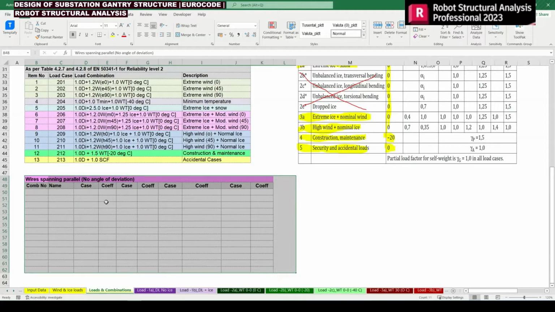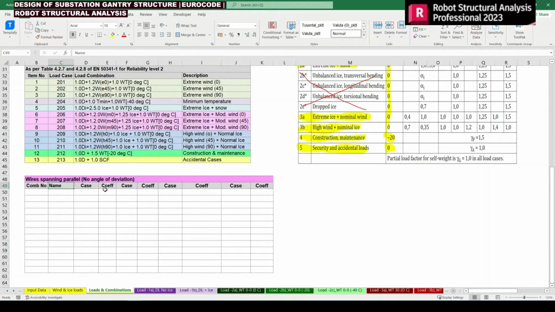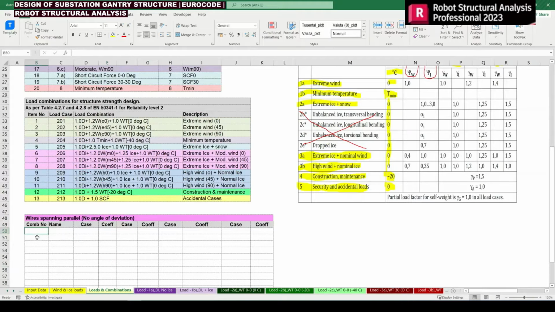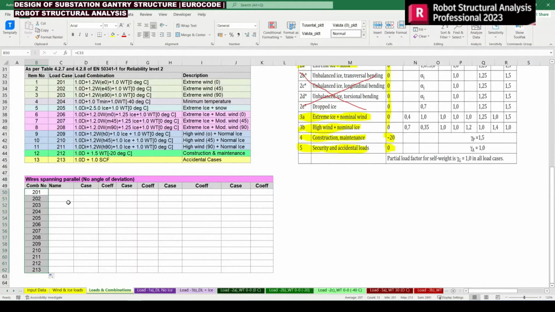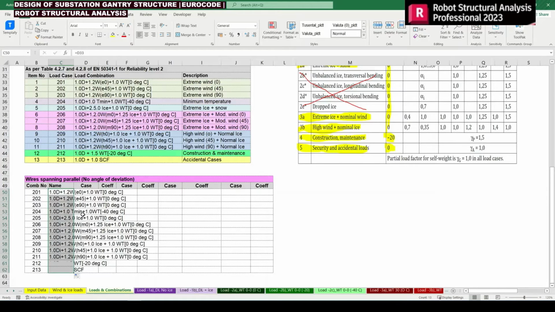One is for wire spanning parallel, that is no angle of deviations. Another one is for wire spanning inclined, that is with angle of deviations. So how to prepare that? Let us do it in the Excel sheet. So first for combination number, we need to select this. Simply we can drag this. So we are getting the 13 load cases, and the name we can directly link to the table above.